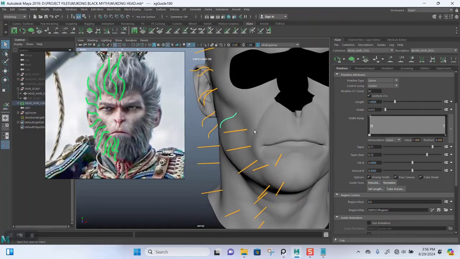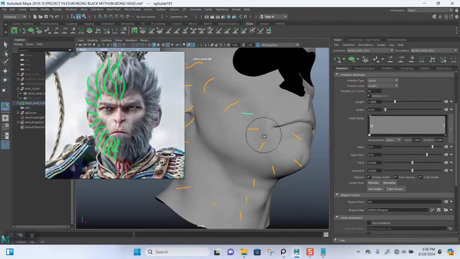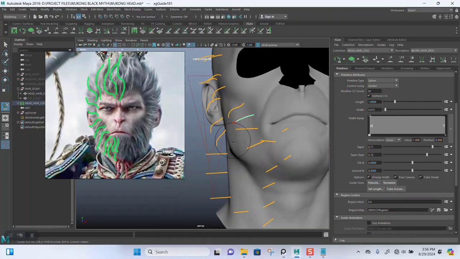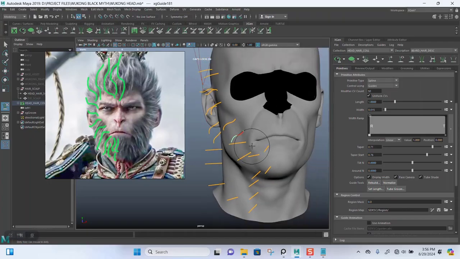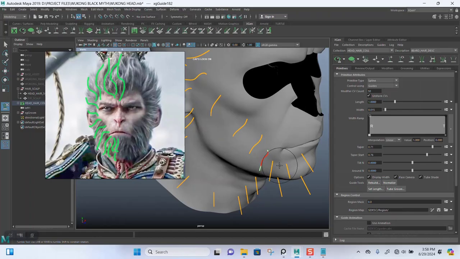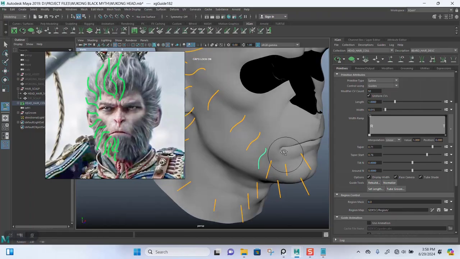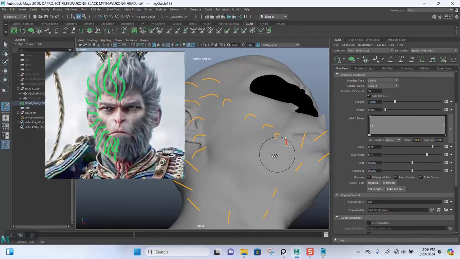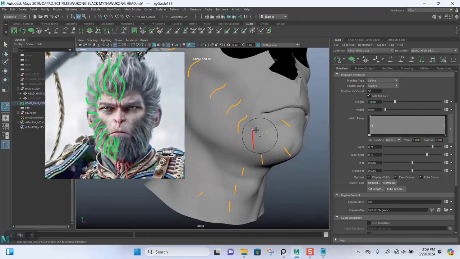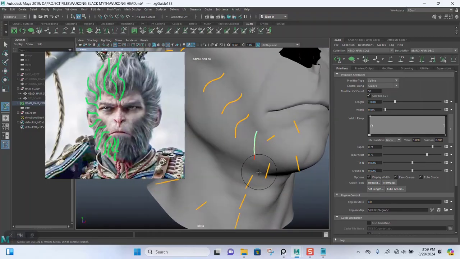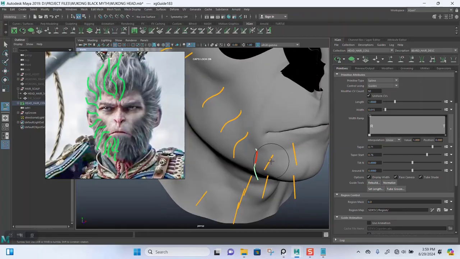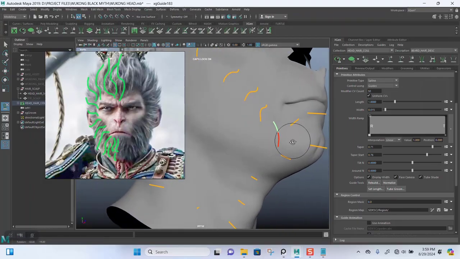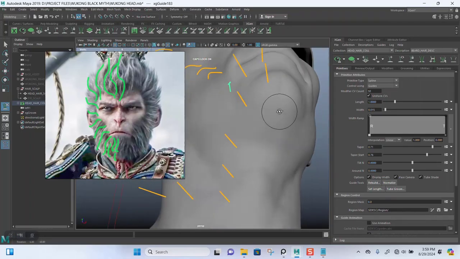Like so. Select this piece. Lay this down some more. Add a nice shape to it. Then this, that's way too much. Get an S curve like so.